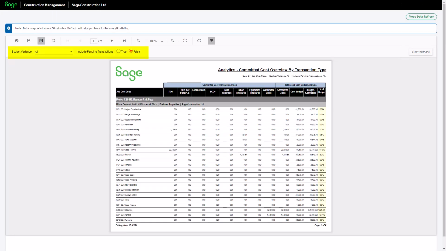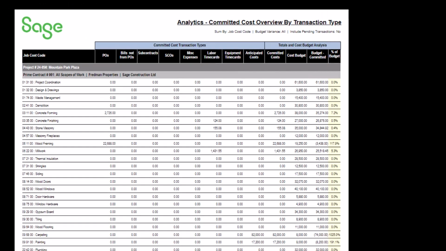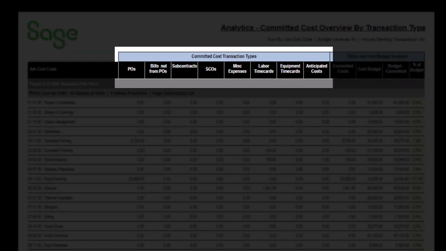Notice the parameters area. We can select whether to show all cost codes, or only those for which the cost budget total differs from the committed total. We can also select whether to include pending transactions. By default, only approved transactions are included. In the last video, we talked about which transaction types are included in the committed cost calculation: purchase orders, bills not from purchase orders, subcontracts, subcontract change orders, employee miscellaneous expenses, labor and equipment time cards, and anticipated costs.